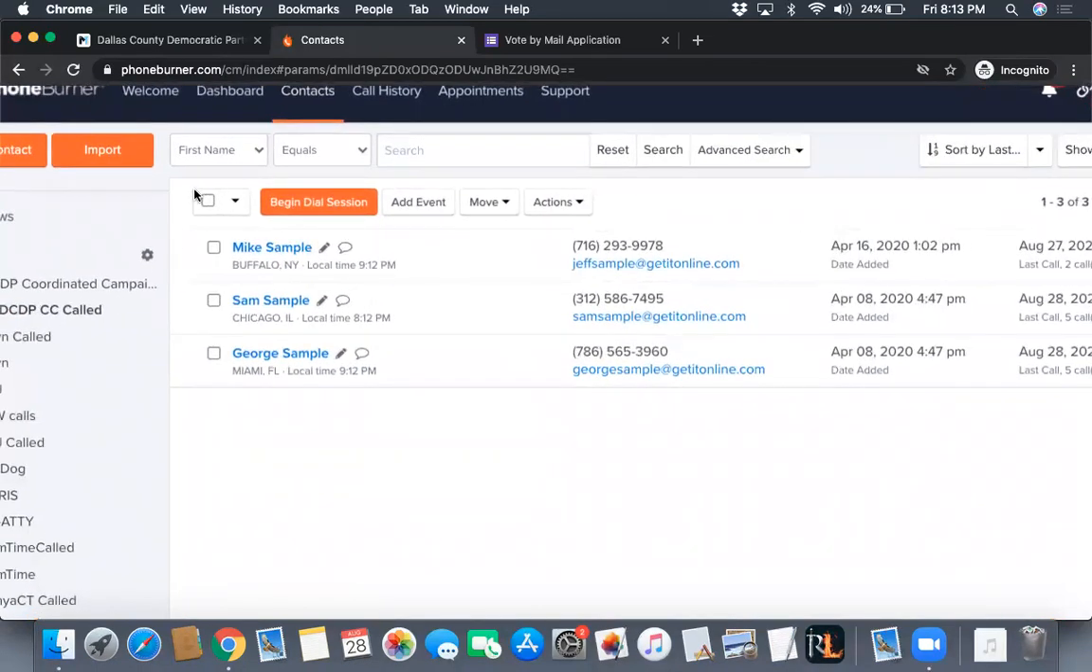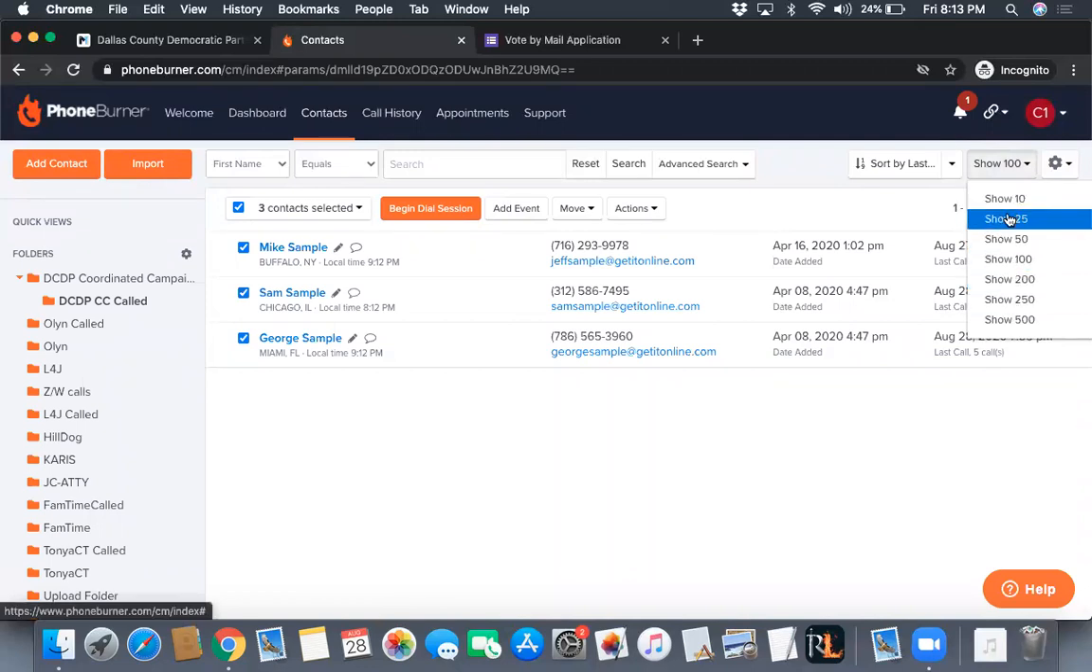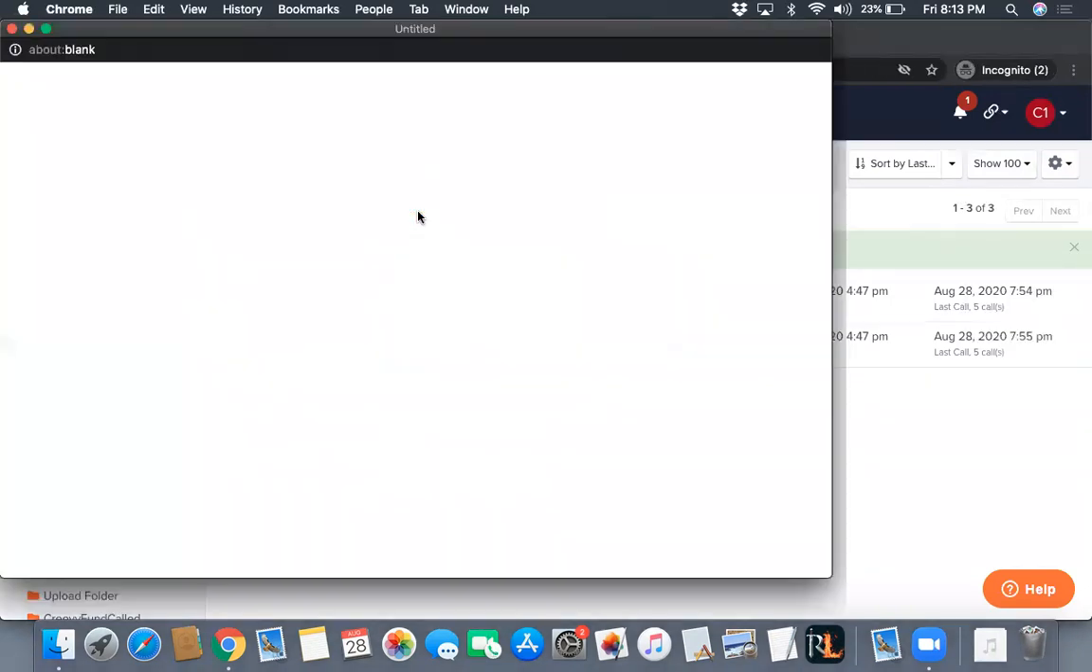Now, you'll look for the white box at the top, which is the select all button. Select all of your contacts. Again, you can show however many you would like. If you're only seeing 25, but you see right here that you have 100, click on show 100 if you want to call those people. Make sure that your pop-up blocker is disabled. Click on begin dial session.